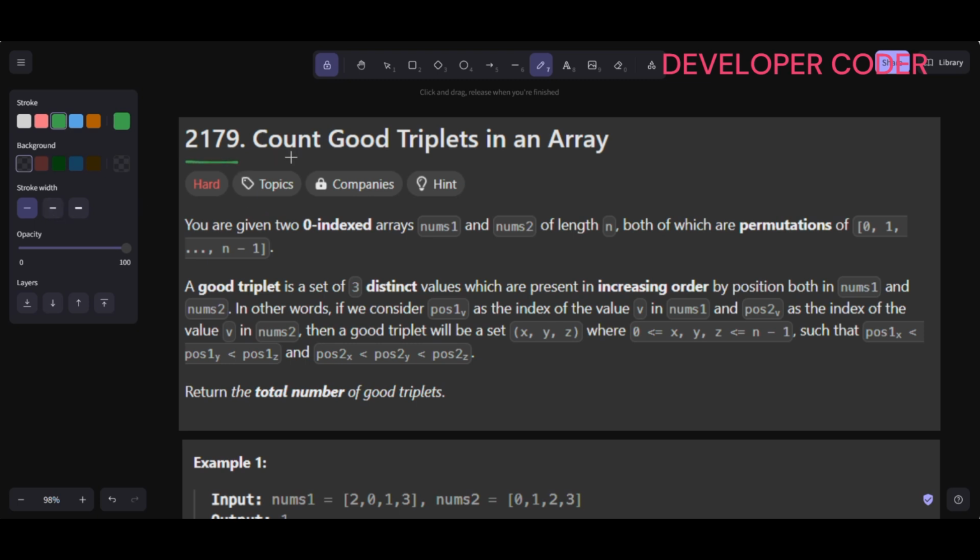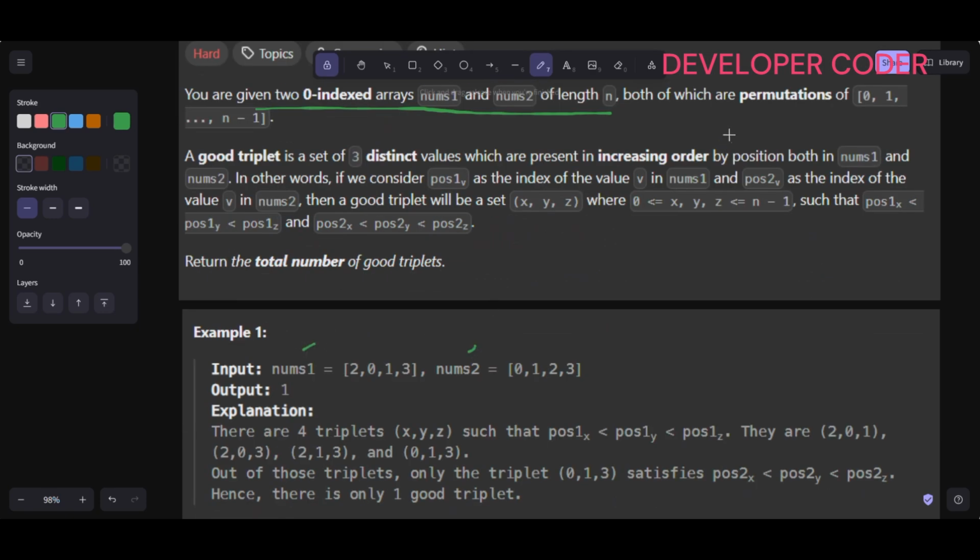Problem number 2179. Count good triplets in an array. You are given two zero indexed arrays nums1 and nums2 of length n, same length, both of which are permutations of 0, 1, 2 and n minus 1. Here n is 4, so in both these arrays we have numbers from 0 to n minus 1, 0 to 3: 0, 1, 2, 3. Only these numbers are there in both arrays.